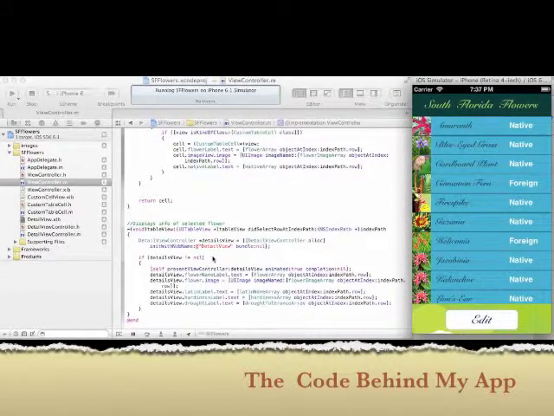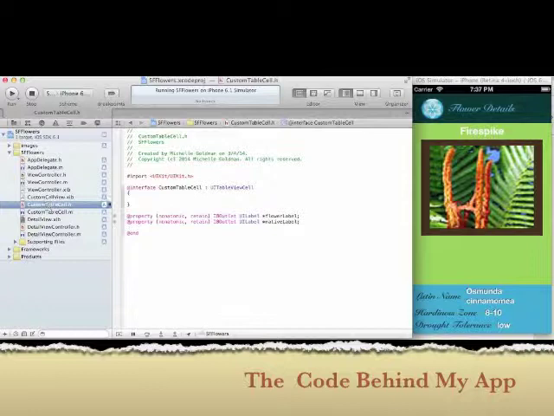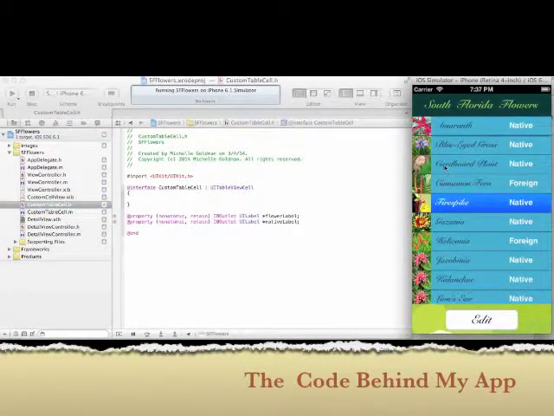And then displaying that detail view with all the details from each flower when you click on each one, and it goes to the actual details. And that's where it's loading from here. And then our custom cell, which are each of these cells here.